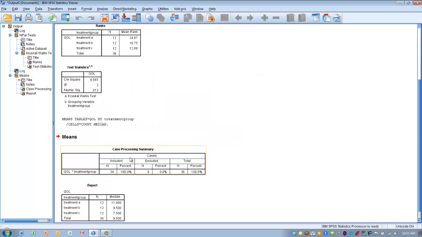Then you'll see here on our output, we now have the median score for each of our three groups, so we can report that in our results section.